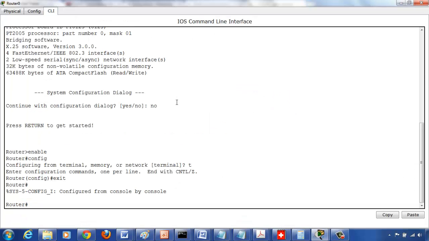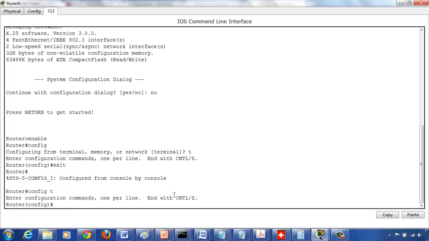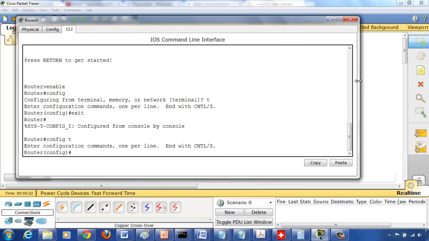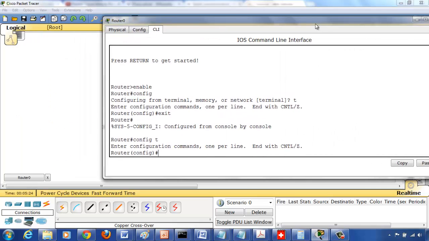You can make it big too if you want. Alright, so instead of just saying config, if you type config space T, that will take you directly to the terminal mode. Let me see if I can extend it like this. Okay, that's good.